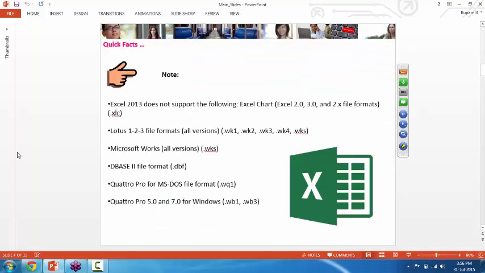If you talk about Excel 2013, then these are the things that are not supported. Primarily it does not support the Excel 2.0 chart, 3.0 chart and other formats. Excel 2013 does not support Lotus 1-2-3 formats, so WK1, WK2 and all these WKS formats are not supported. Then Microsoft Works, DB, dBase 2, Quattro Pro and Quattro Pro 5.0, 7.0 versions are not supported.